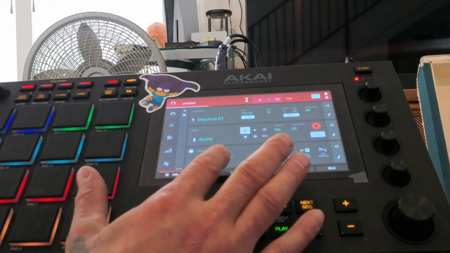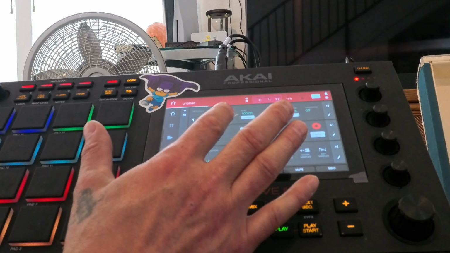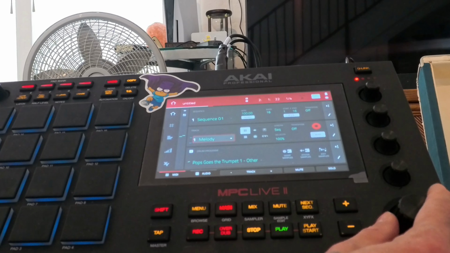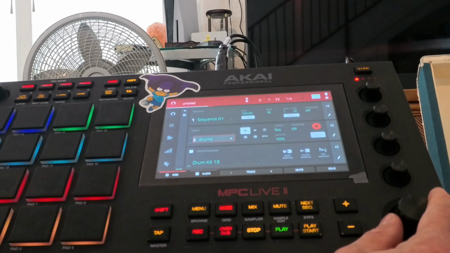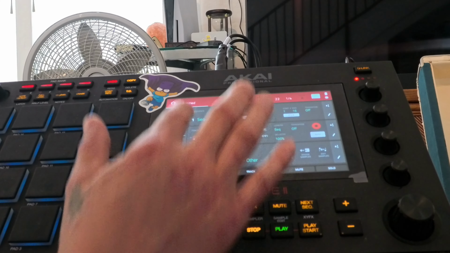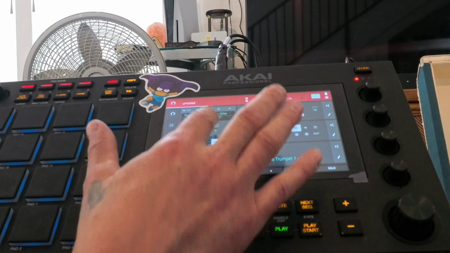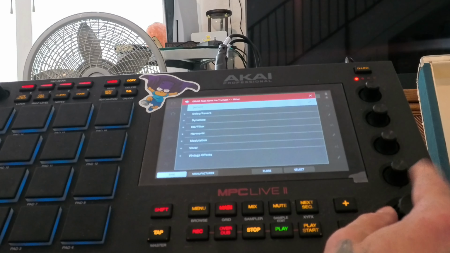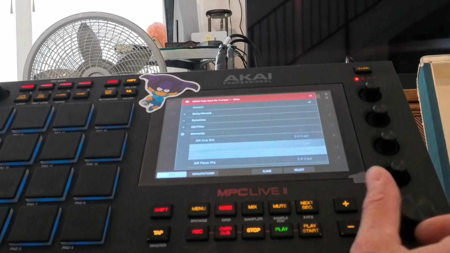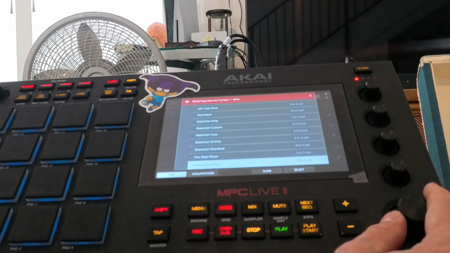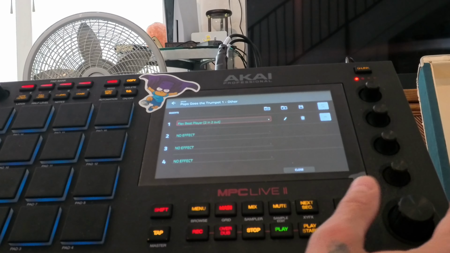And what I'm going to do is add an effect, not on the drums. Oh, I actually could on the drums. I'll change it up, but we're going to do it on the melody. And I'm going to go insert. I'm going to go to harmonic. I'm going to go to flex beat player.